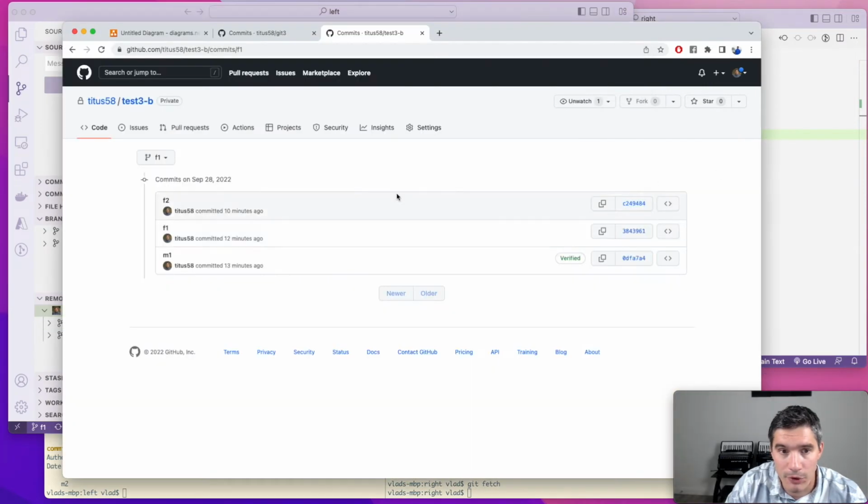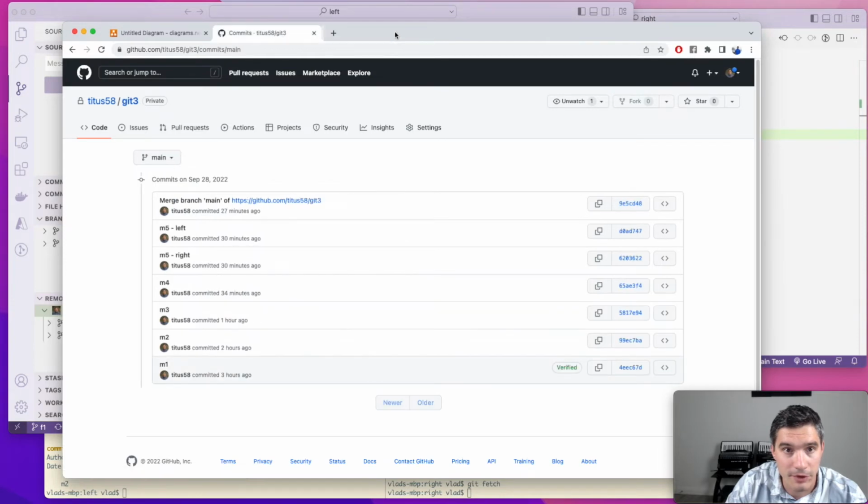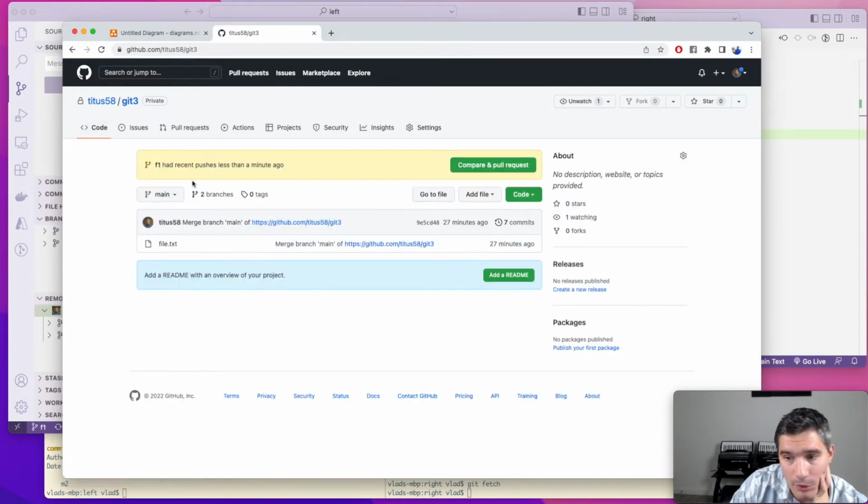And now if we go to origin and we reload, actually no, it's a different one, this one. So if we go to origin and we reload, we will see that GitHub already found the branch we just pushed. It says F1 and we can actually create a pull request. We won't do this now, we will do it later.